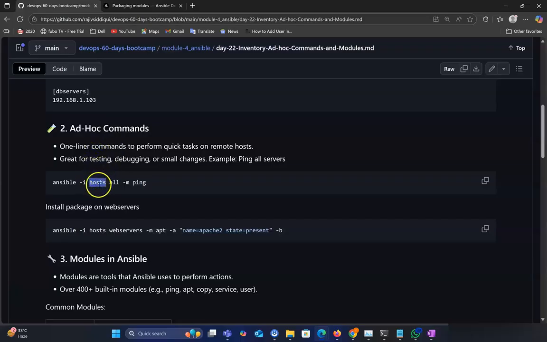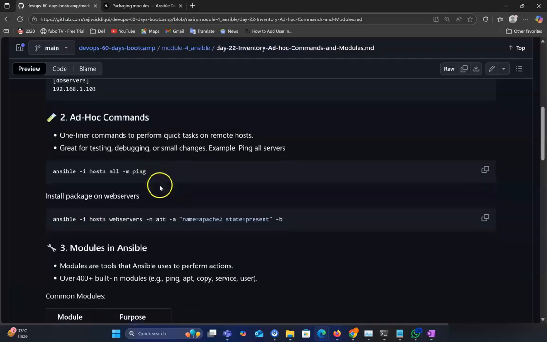In the same way, we can use a host file or an inventory file, both we can use. Here I use the host file. So all means all IPs in the host file, and -m is the module. Ping is the module. There are lots of modules in Ansible, around 400 plus modules available. So ping is one of them. When you're using any module, we need to use -m. So -m means module. So we are using the ping module. This command will basically check with ping whether the server is running or not.